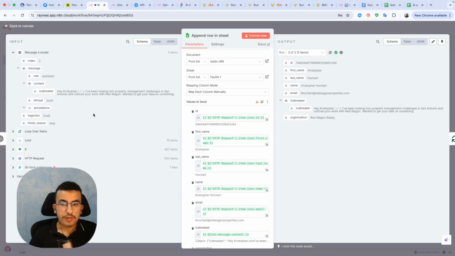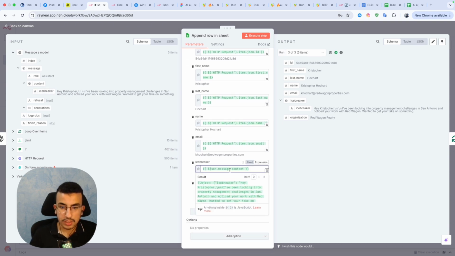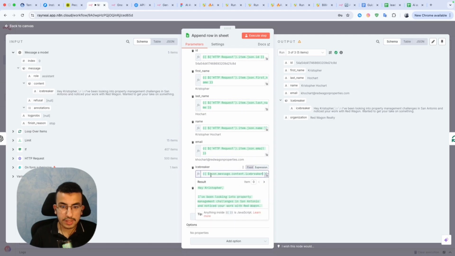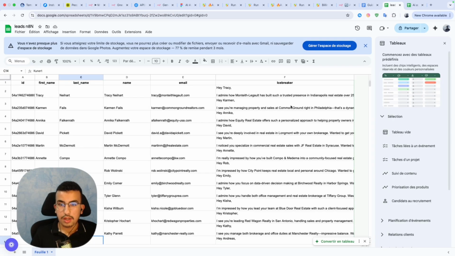Okay, so now after we've specified that it needs to be outputted as an icebreaker, what I will do is I will go here and change the content to icebreaker. Because now we have outputted as a JSON, so I will pass it here. So now good to go. I need to repeat again all of this. Let's execute again. Okay, great. So now after we do this, if we go to the leads, you will see now all the icebreakers are added in the correct format.